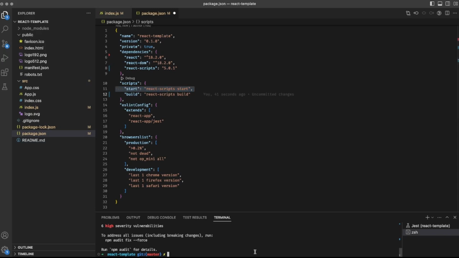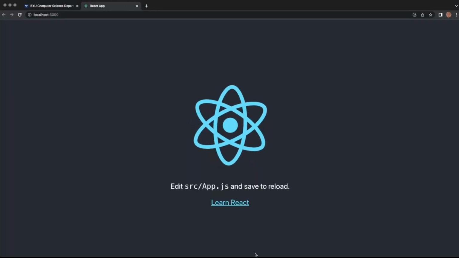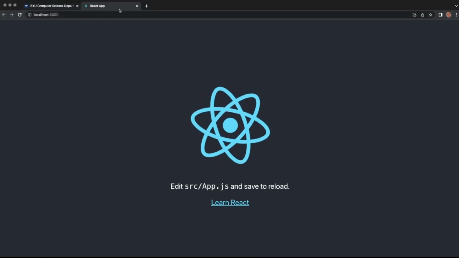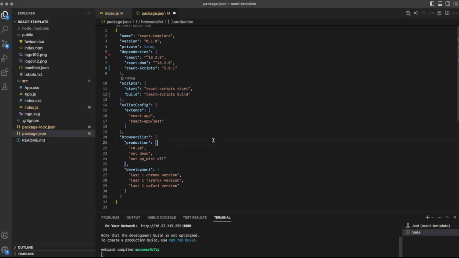So I can start that up by doing npm start. And that's going to launch, build up all that code, it's launching it, and you can see the application actually running there on port 3000. So I know everything works, and we're good here.